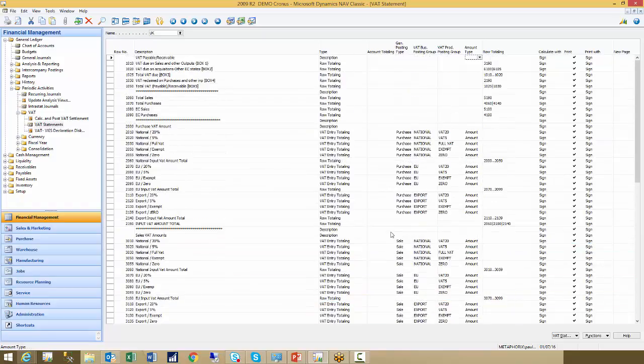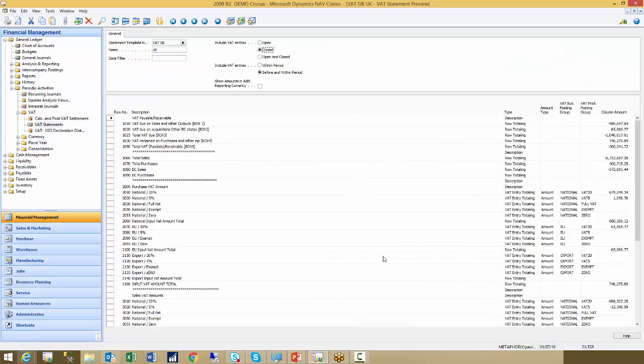To view our statements, we can just simply go to the statement button at the bottom and preview. We have some options here. The date filter is representative of the VAT quarter that you are running. Now, because this is a Cronus database, our dates are going to look a little strange, but basically we're going to be running it for 2011, January to the 31st of the 3rd, 2011.